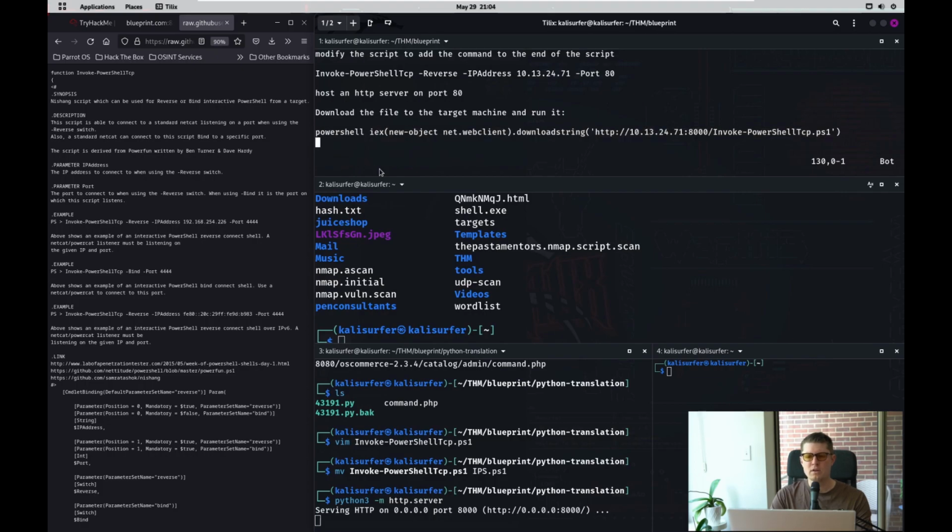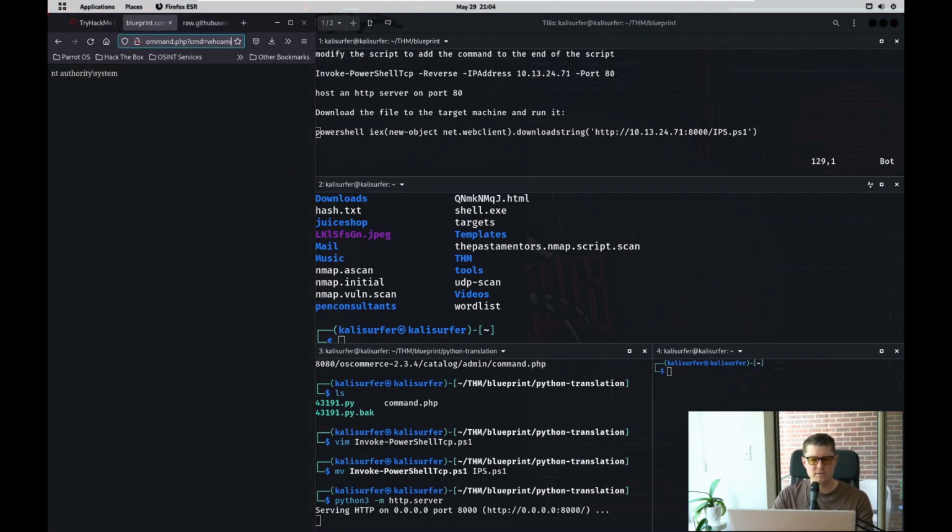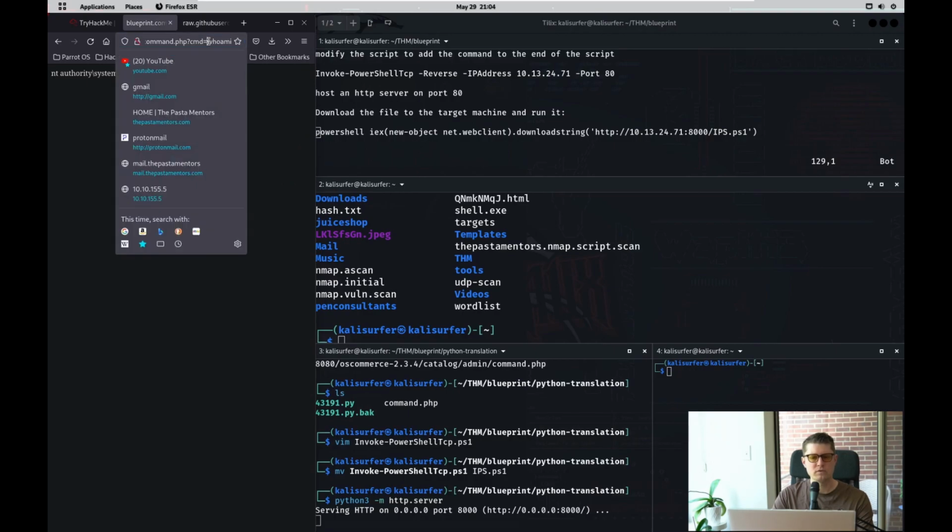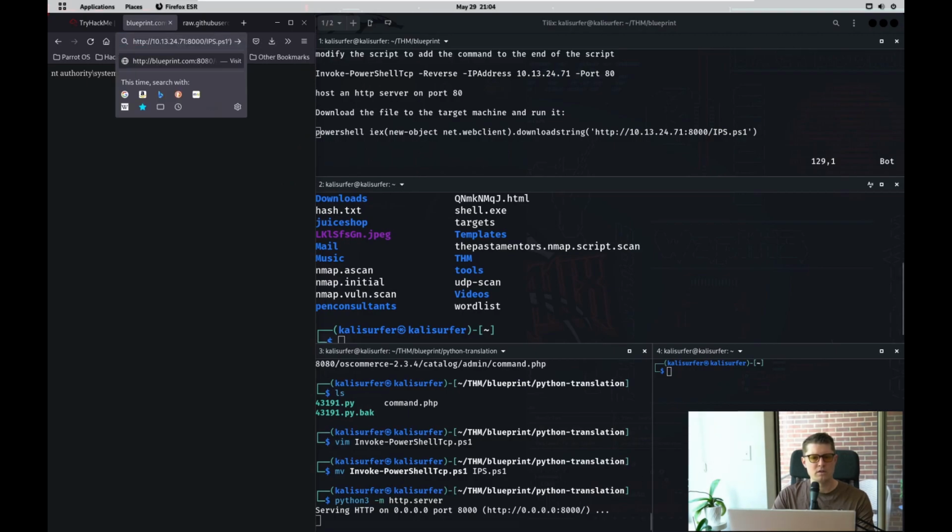Okay, now let's copy and paste this command and we'll drop it back up in our address, our browser command there. And we should, with one click of the enter button, we should be able to catch that on our netcat listener. Let's make sure we have that up and running first. There it is. And return.